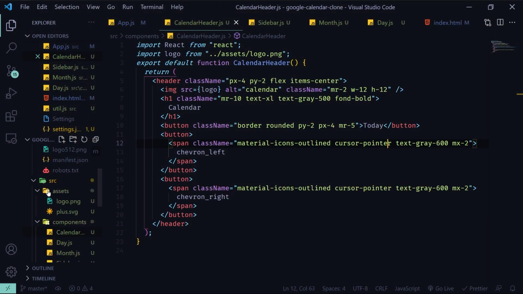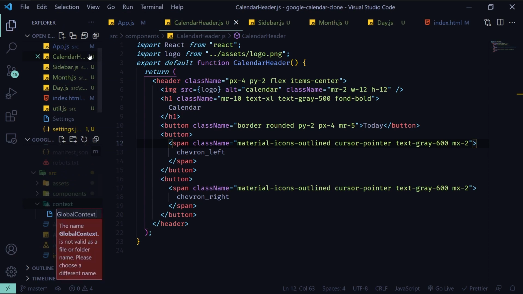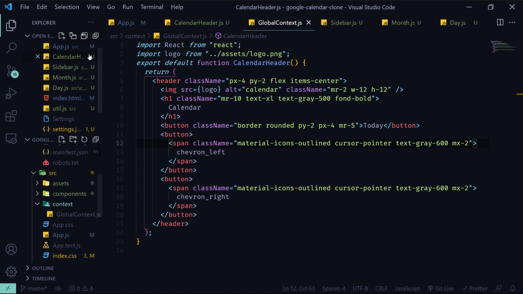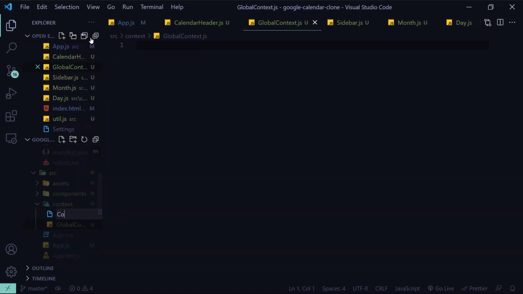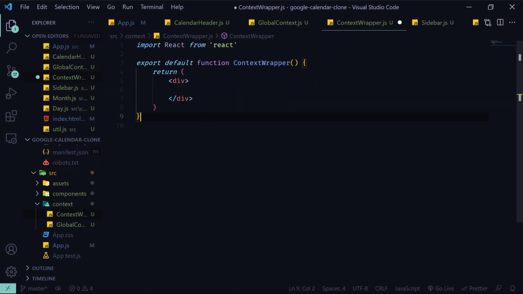And we're going to create a new folder in the source directory called context. And here we're going to have two files. We're first going to have a global context. So this is going to be the context for the whole application. Usually you want to divide the contexts between different parts of your app, but because this is a simple app, we're just going to have a global context that's going to be for everything. And here we are going to have a context wrapper, ContextWrapper.js. And this one is going to be a React component. So we're just going to provide this component as a wrapper of all of our application, and then we can provide the context to that wrapper so all of the children can access the context.